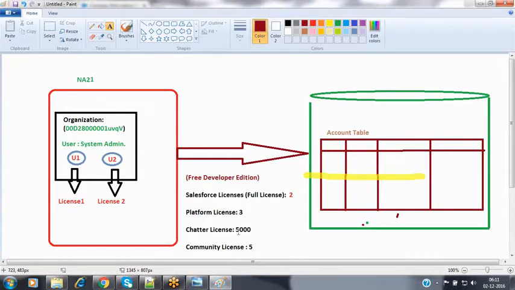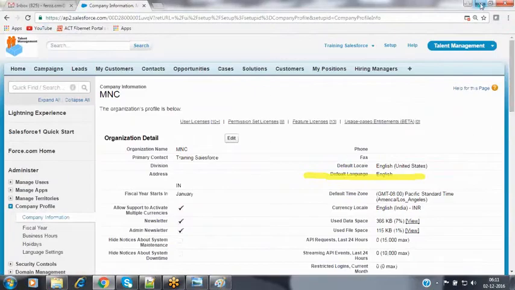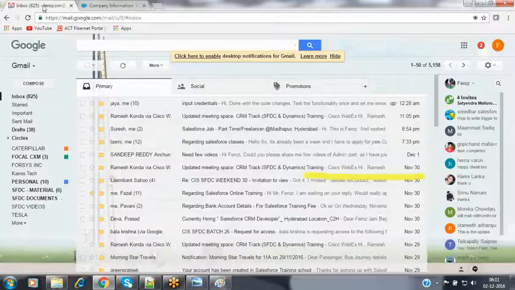Yes. See, whenever the customers purchase the license, by default, it provides the production instance to you. Now, let me show you that.